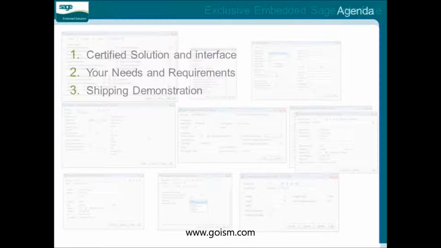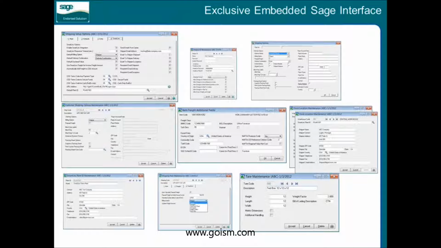Now, within the Sage 100 product line, it took us 6 months to write the interface. Not because we were slow or didn't know what we were doing, but we did what's called a gap analysis. In that gap analysis, we realized that there were 75 data fields that needed to be added inside of Sage 100 to make shipping easy.